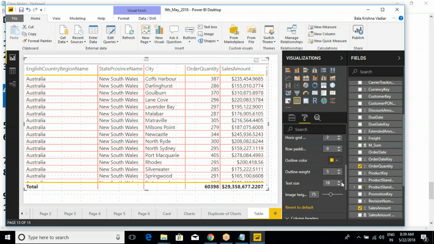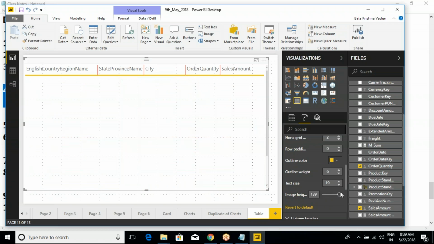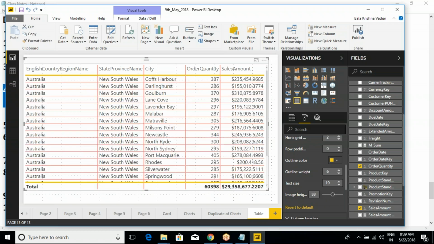And outline weight, how much thickness you want. Text size is nothing but the total table level, it will increase the text. And image height also, like how brightness, not brightness, I'm sorry. Height, I mean to say, this will expand a little bit.